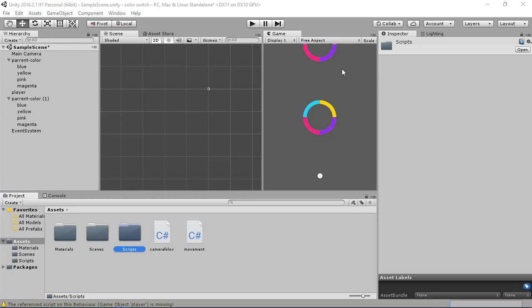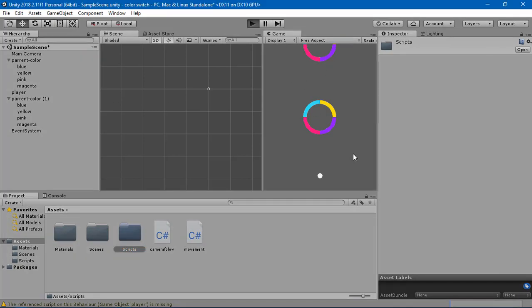So the next thing that I'm going to do is create a color changer. Whenever the ball enters that color changer, the ball changes the color, because right now you can see that at the start it changes the color, and after that it doesn't even change. So I have to create a color changer.